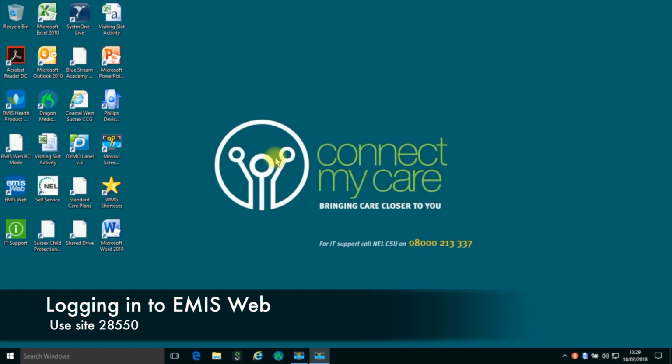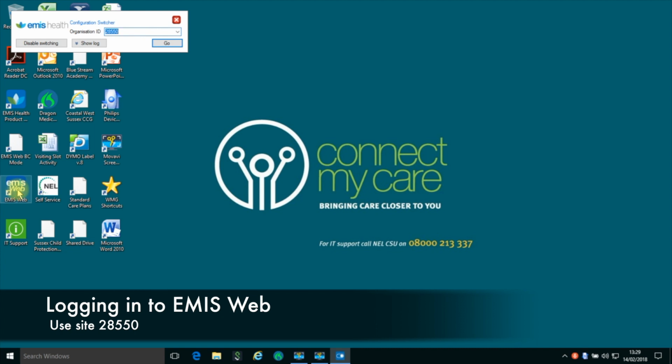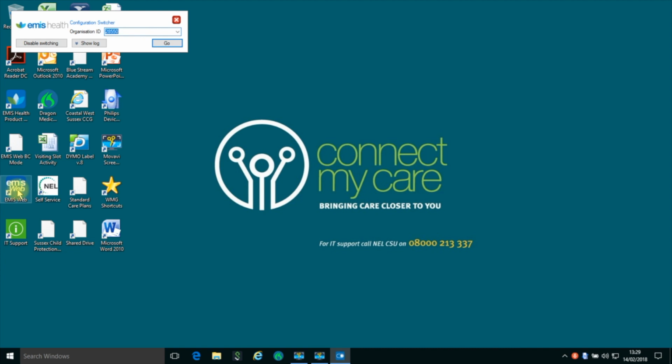Once you've logged into Windows, you should next run EMIS Web. It's important you run EMIS Web before you start TPP, otherwise the smart card authentication can get confused. At some sites you'll see the configuration switcher pop up. This is just to make sure that the correct version of EMIS downloads for use with the Miami system. Make sure that the organisation ID says 28550.